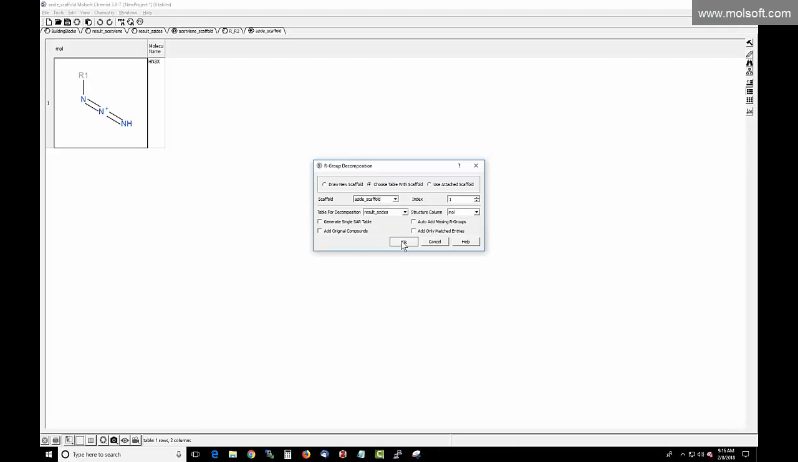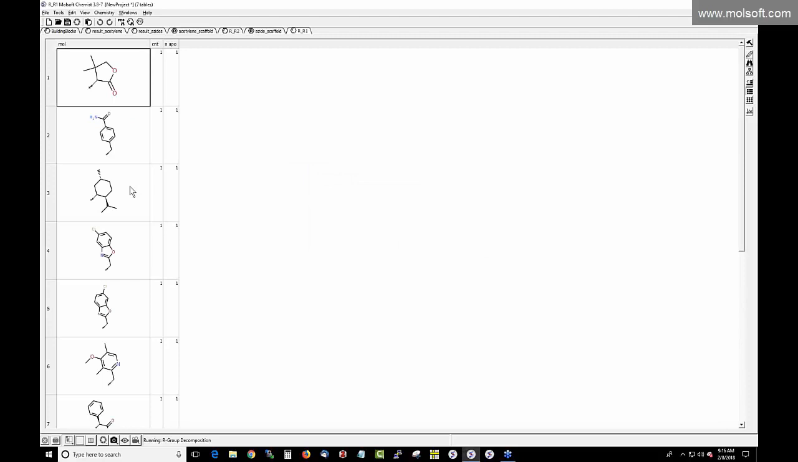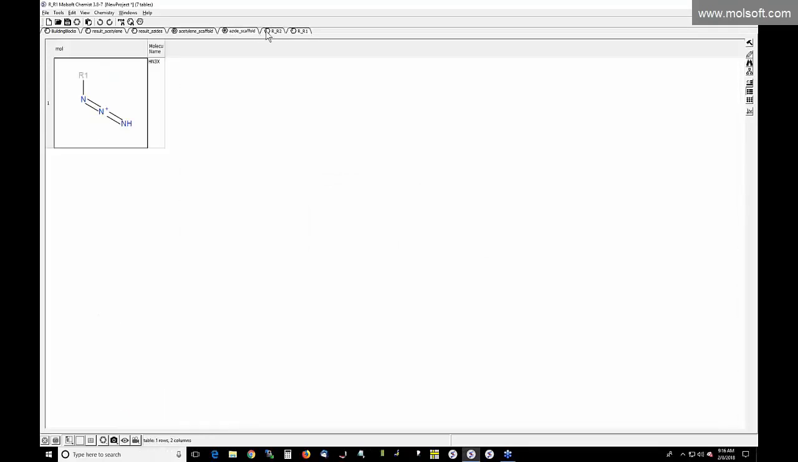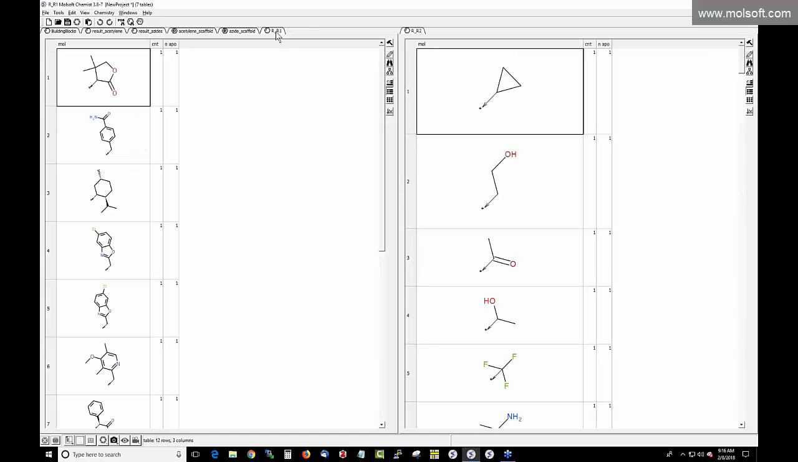We do that again. And now we have a new table here as well. So that's going to move these over. So we have two tables, one with the fragments we generated from the acetylene scaffold here, and ones that we generated from the azide scaffold. So these can be used. In a minute, we're going to draw the triazole, and we're going to enumerate the library and place these onto that scaffold.